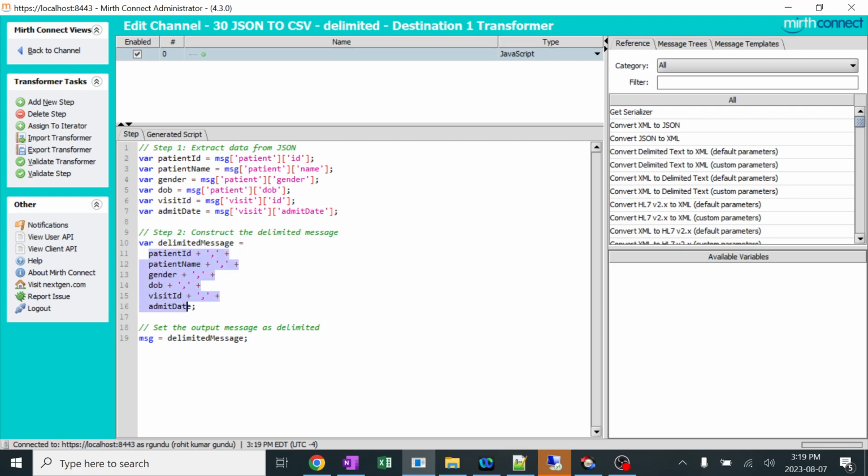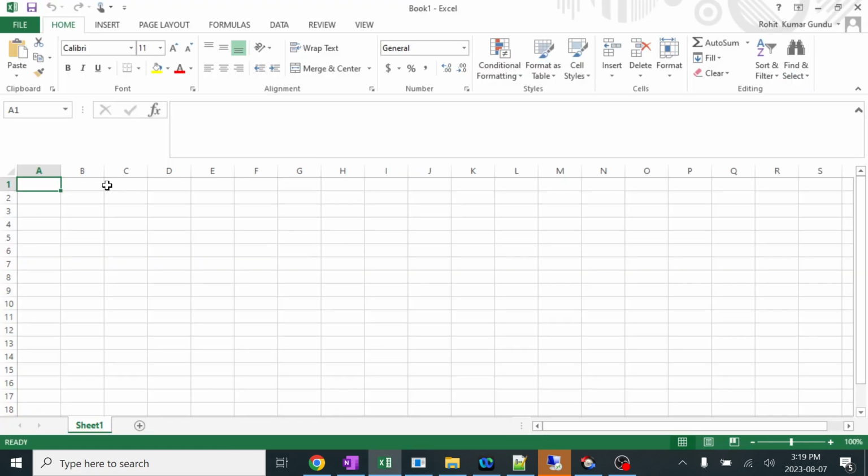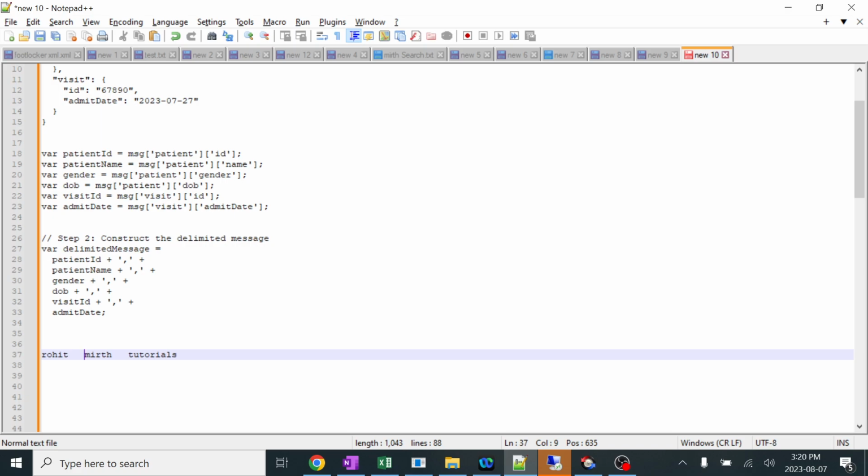Inside that I created this pattern. So this patient ID is nothing but this one. Similarly, a comma. Always in a delimited text, if you open any Excel file, the cells are separated by a comma. So if I open a blank Excel file, and I type Rohit and Mirth and tutorials. If I copy this, I want to give as many examples as possible, so I am doing this. If I copy this, it should be like Rohit, Mirth, tutorial. So that's the reason we are giving these details here. Let's go back to the code.